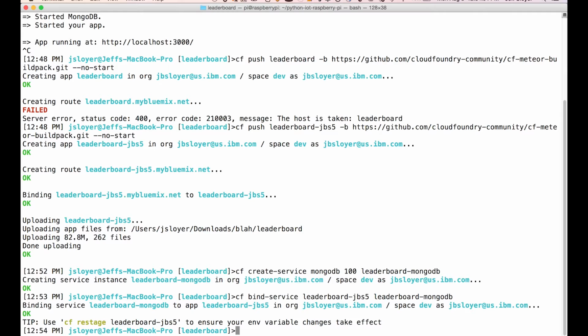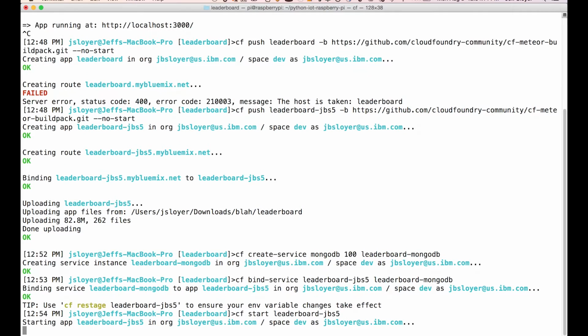Okay, so that's basically it. So now we just need to start the application. But before, let's go ahead and start the app. So we're going to type in cf start leaderboard-jbs5, the name of the application. And let's go ahead and start the application. And due to movie magic, I'm going to make this go by a little quicker. It should take no more than 1 or 2 minutes for you.